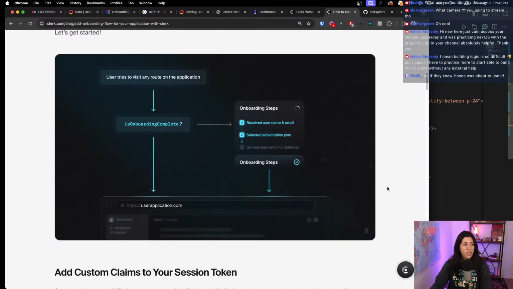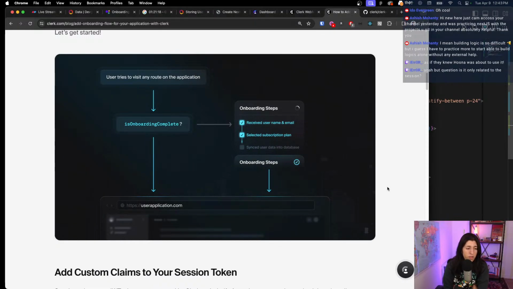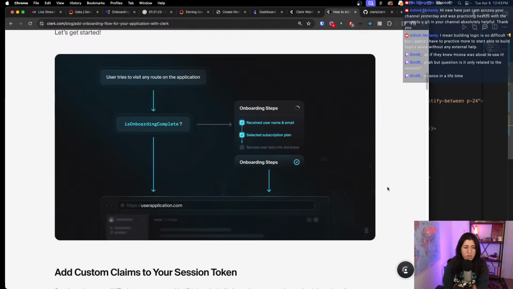Let's see. User tries to visit any route on the application. Is onboarding complete? Oh, that's a better variable name. Onboarding steps. Received user name and email, collect subscription plan, or once in a lifetime. Yeah, but the question is, is it related to the session or once in a lifetime? It's a great question. Onboarding steps. Onboarding completed. Okay. This is a great diagram. I like it.